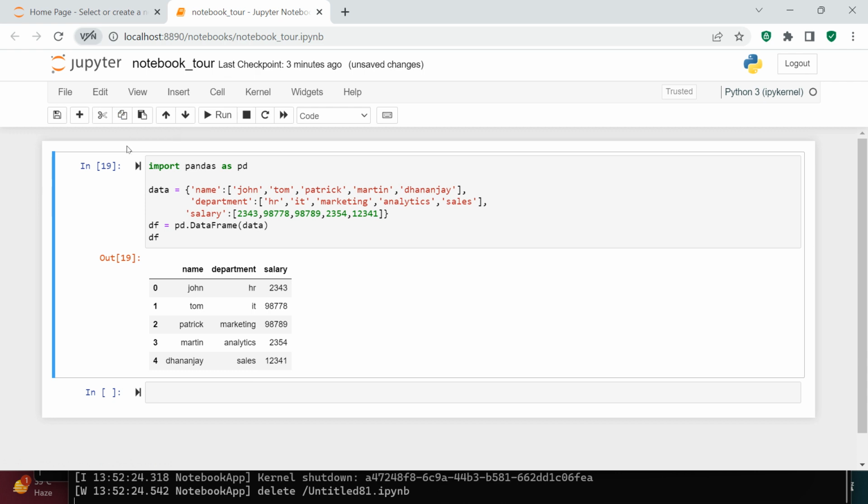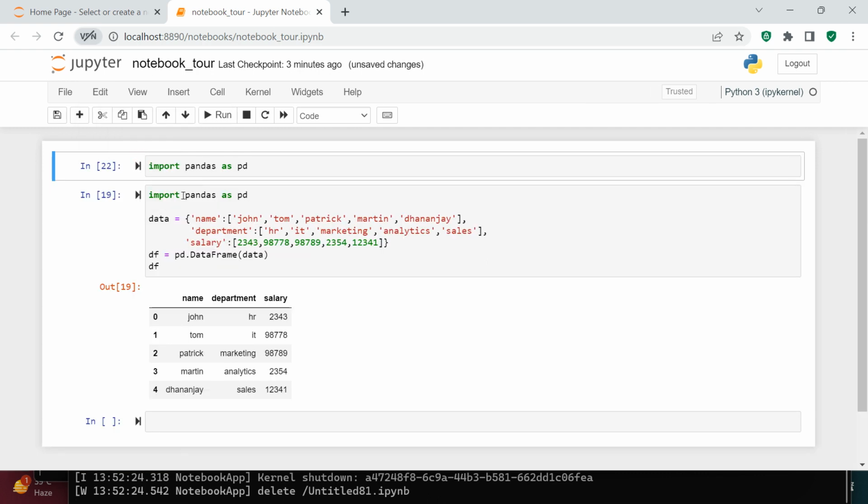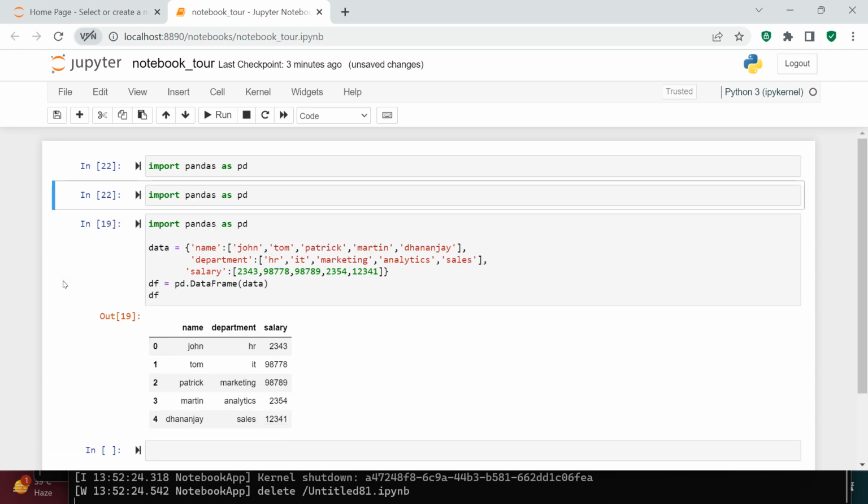And now you want to paste it, so just go in edit and you click on here, it says paste cell above, paste cell below, etc. So I'm going to paste cell above, so here I just pasted it. Okay, if I want to paste it below, I can do this also. So that is done, right?